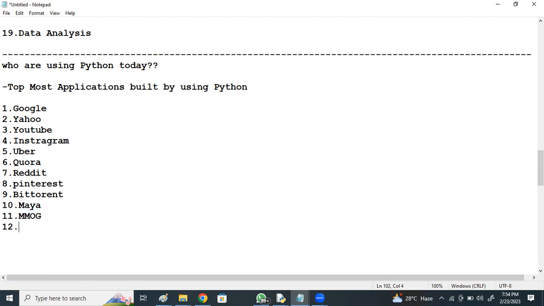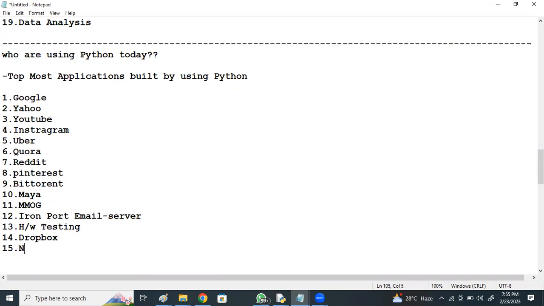And apart from this, Python is used for the IronPort email server, right? It uses more than 1 million lines of Python code to do its job. Okay, apart from this, companies like IBM, Seagate, Qualcomm use Python for hardware testing purposes. Dropbox using Python, one of the topmost OTT platforms, Netflix, using Python. So these are some examples of who are using Python, right?